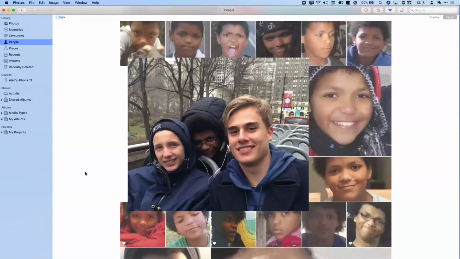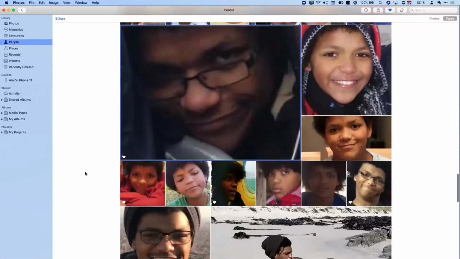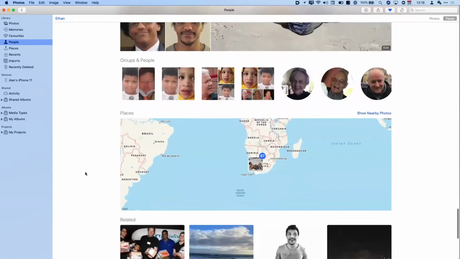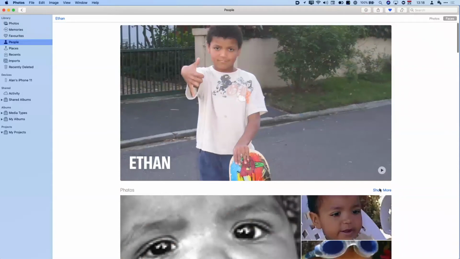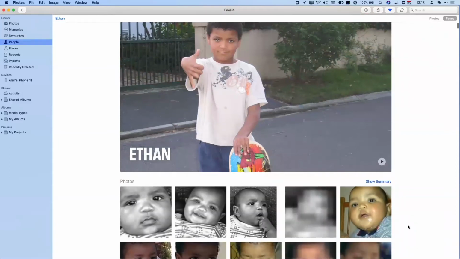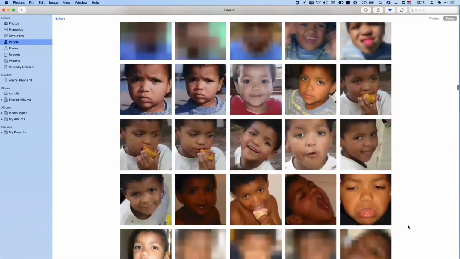And then if there were more pictures with them, it would say, is this the person who you're thinking of? In addition, I can show more, click more. So it was only showing me a summary. And this is now all of the photos that have been tagged with my boy's face.